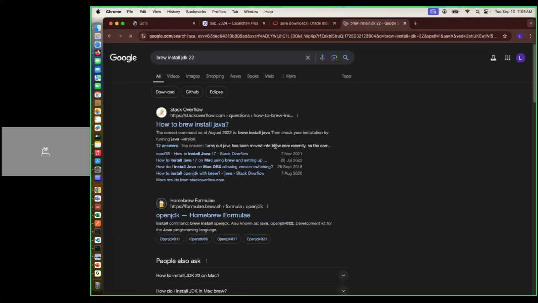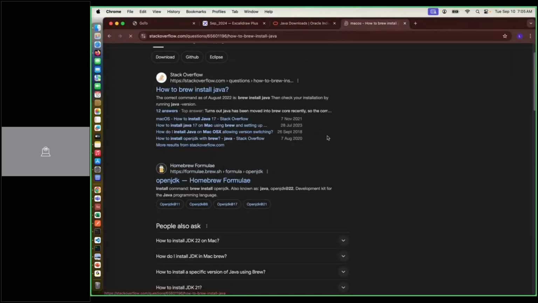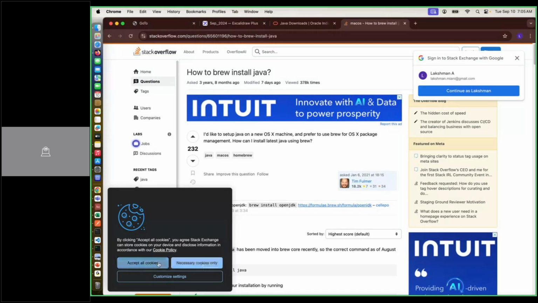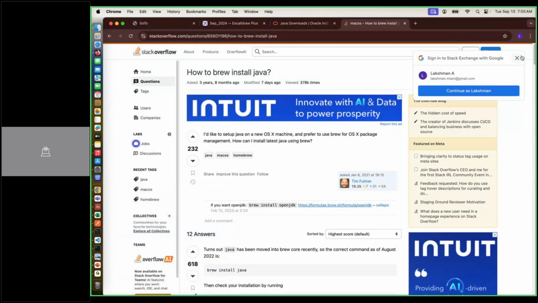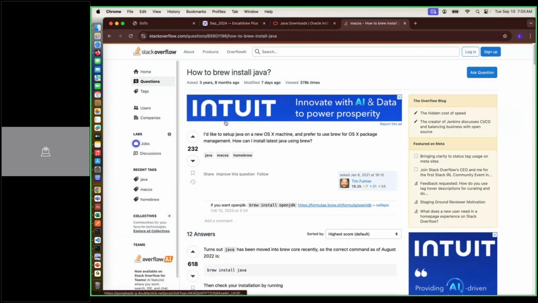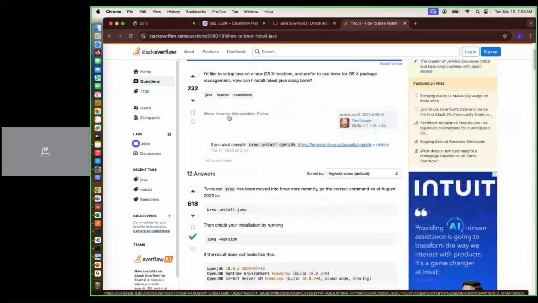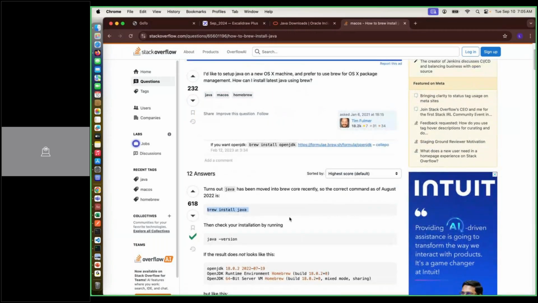For how to install Java, you can see some blogs that explain it. You can just do brew install java. First, we need to install brew.